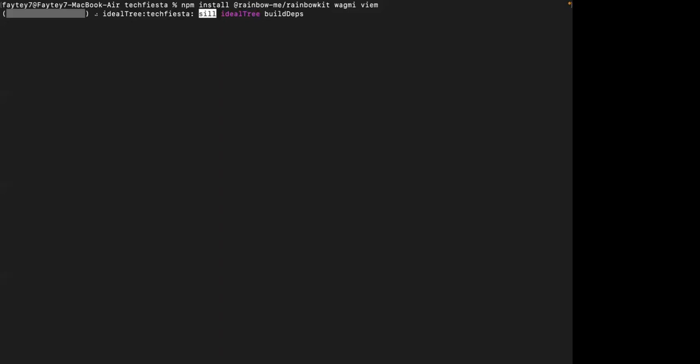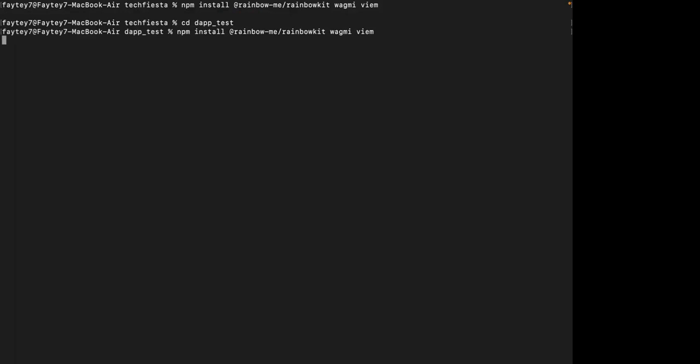Oops, sorry. You have to cd into the front end, because we've already created the front end application. So you cd into the front end before you install this.